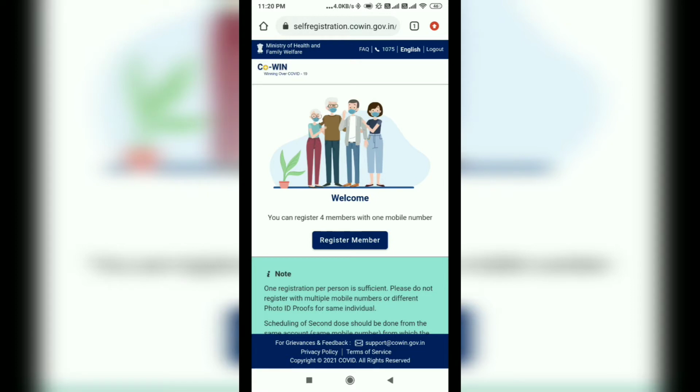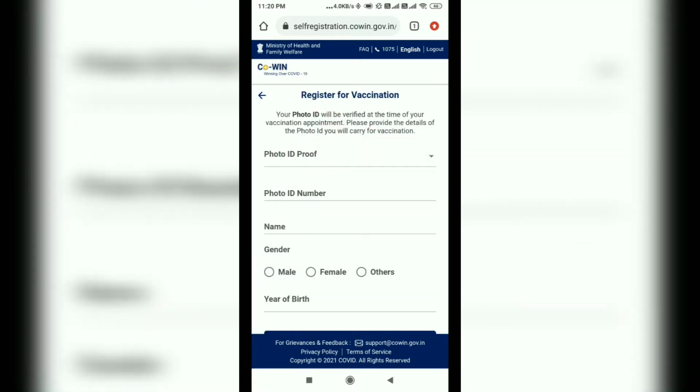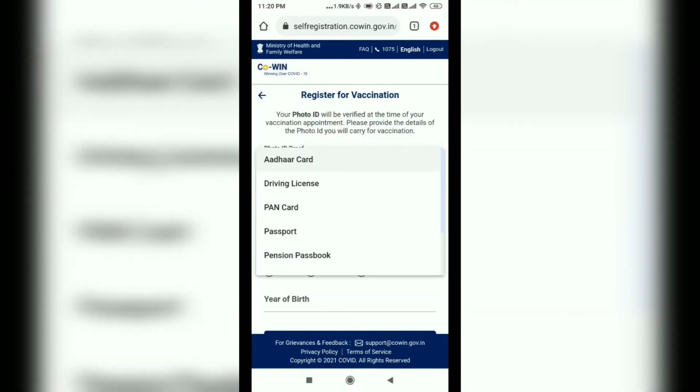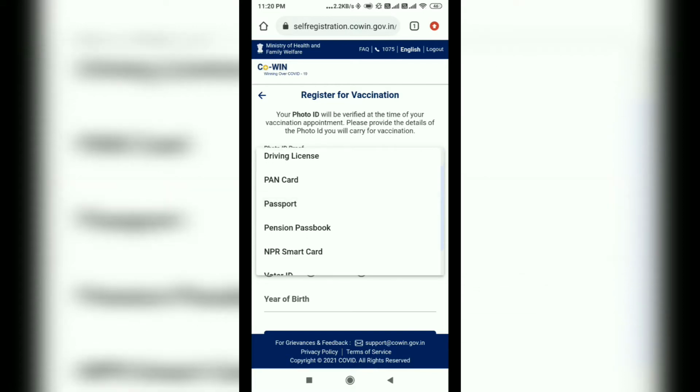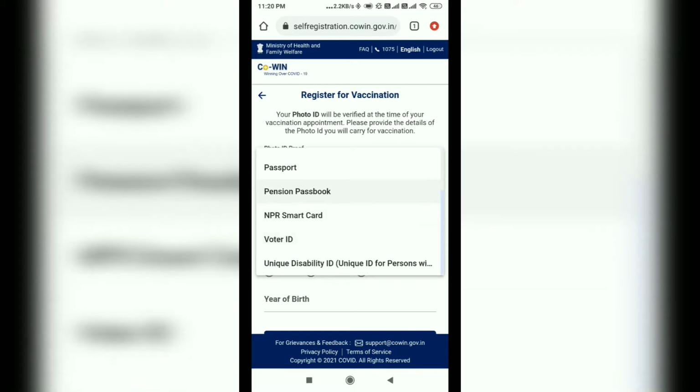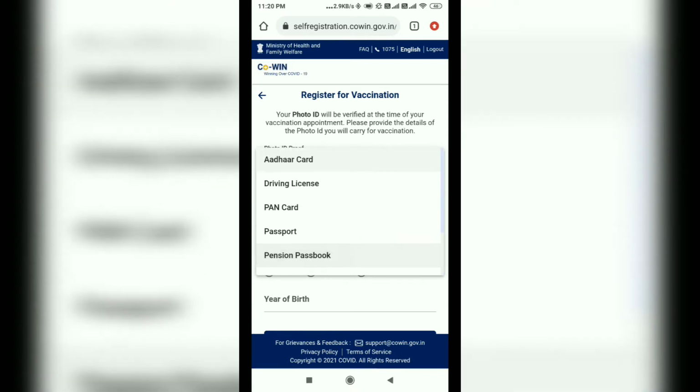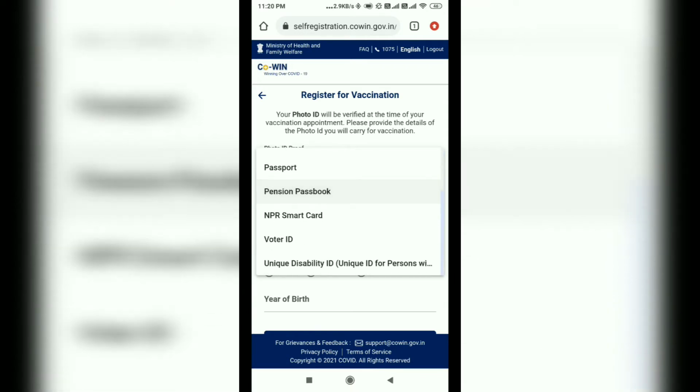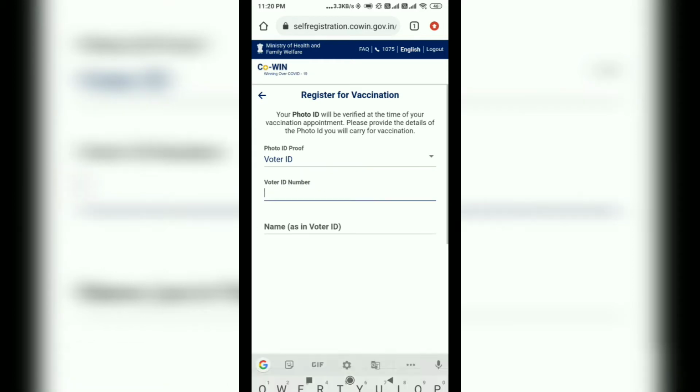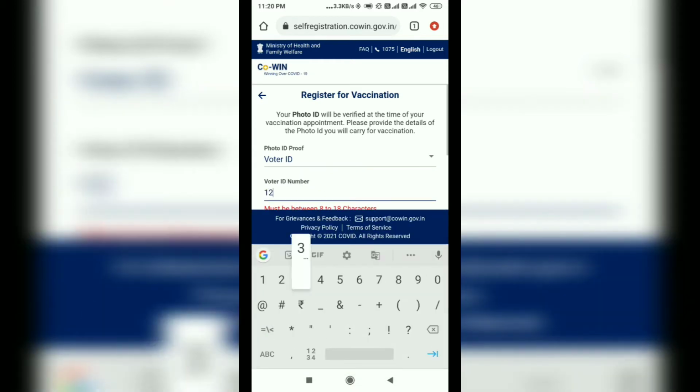Now this is the CoWIN interface where you can register the members. Make sure you have any of the identity cards which are mentioned here. So here I am taking, for example, the voter ID, and I will show you how to register.